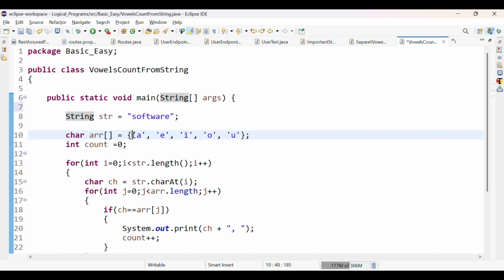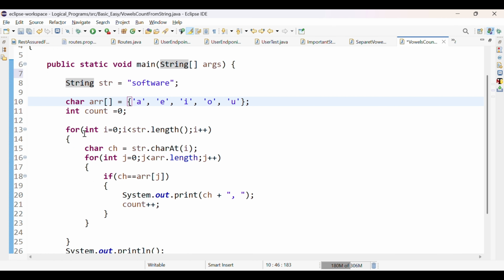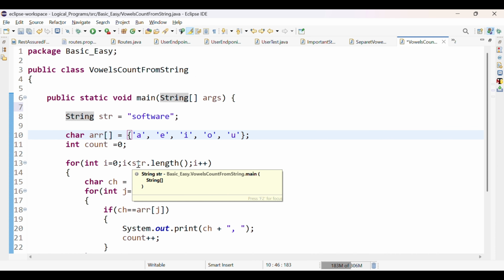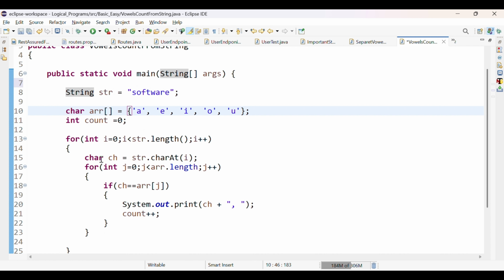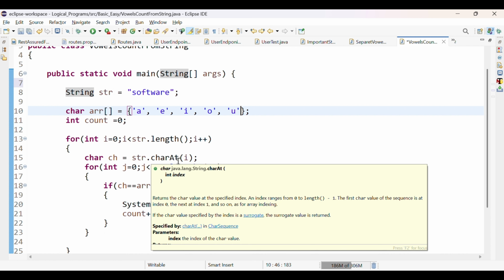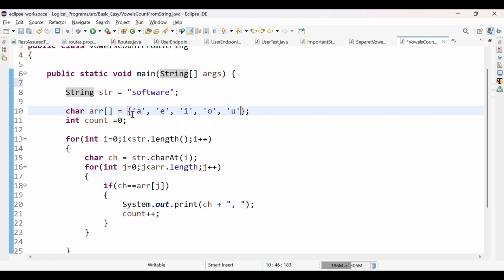So we have passed these characters inside our array, and then we have taken a variable int count is equal to 0, and then we have one for loop, integer i is equal to 0, i less than str.length, i plus plus. So just keep focus here. I have used str.length, and then inside this for loop we have char ch is equal to str.charAt(i). So I have used str.charAt(i) in this for loop.